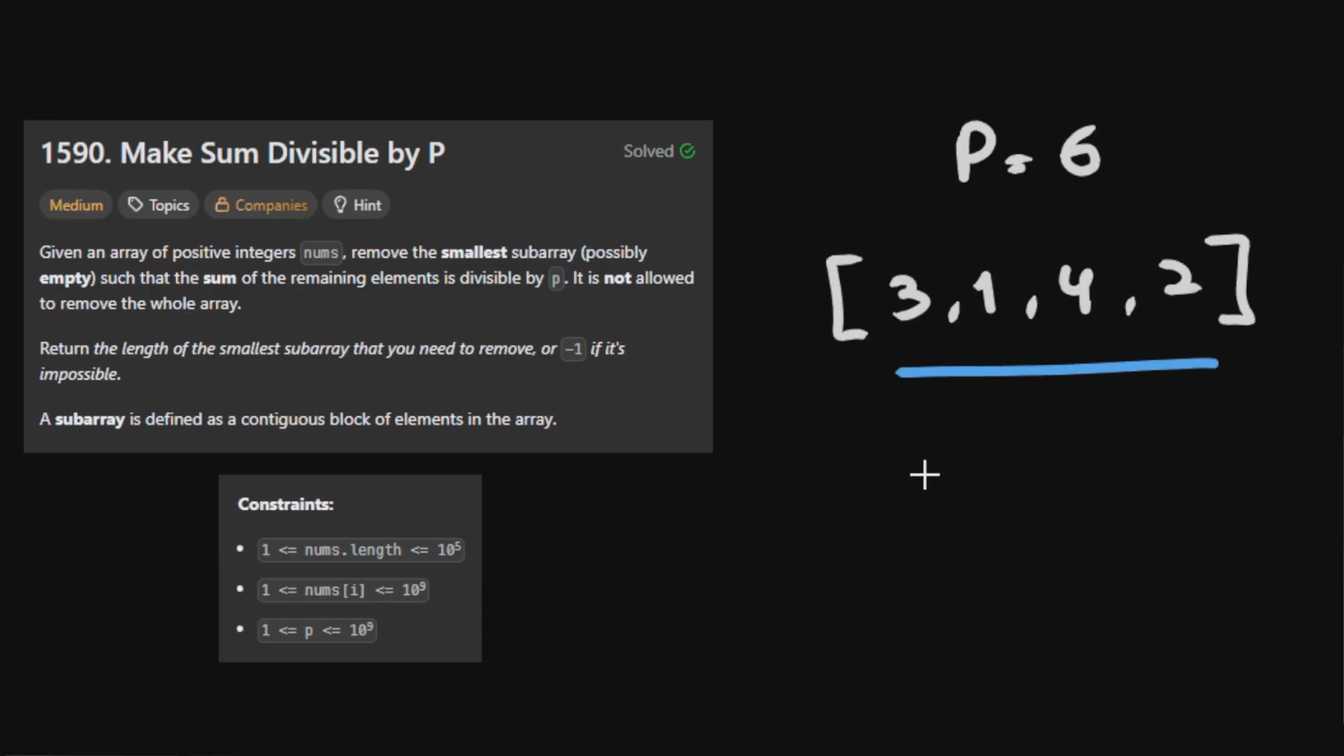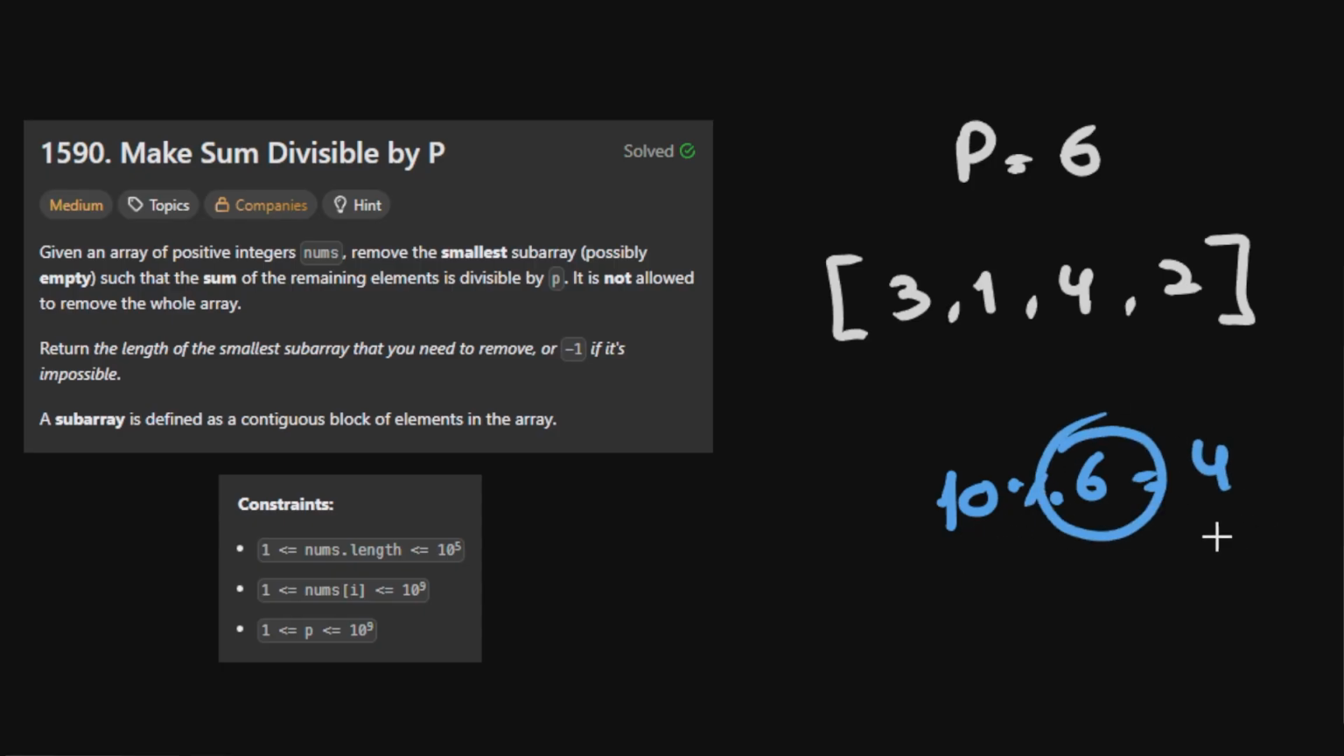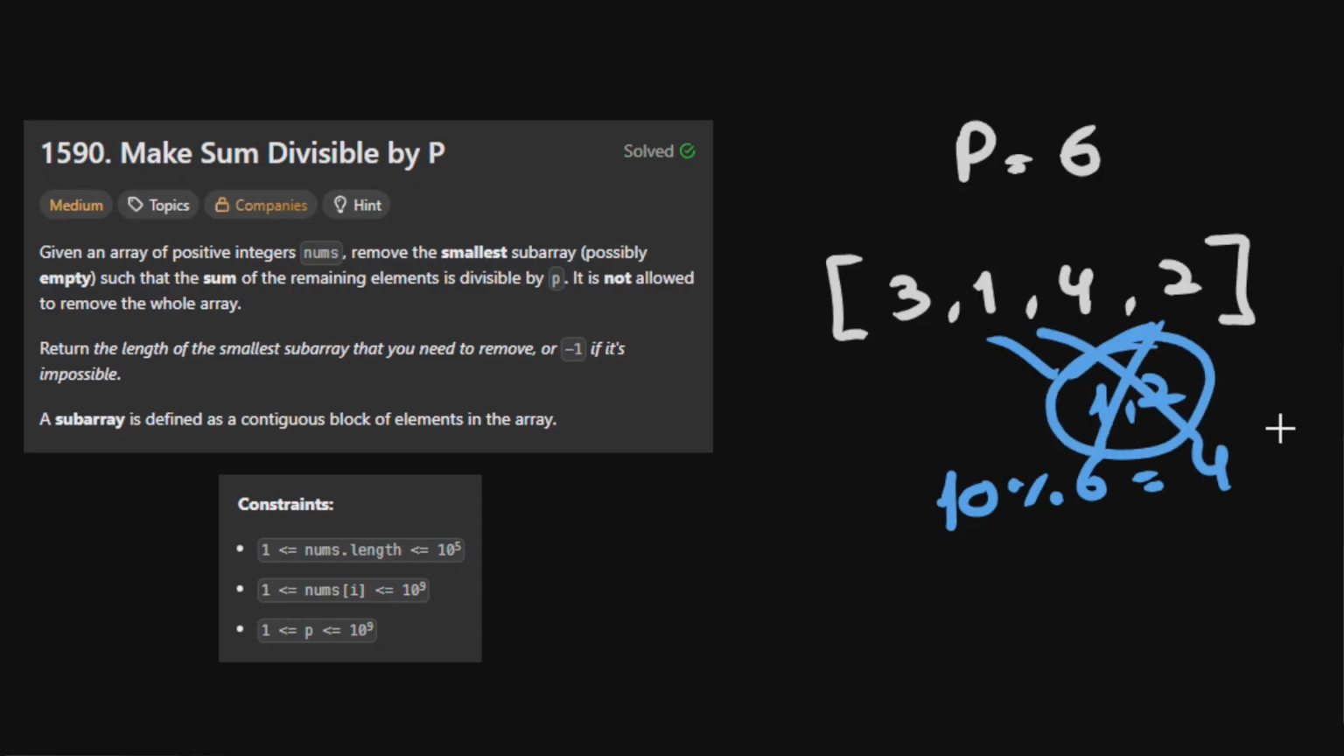If this is nums, the sum here is 10, and this modulo p is 4. Given that this modulo 6 is different from 0, this is not divisible by 6. So we need to remove one subarray. In case you know what a subarray is, it's a contiguous block of elements. So this is a subarray, this is a subarray, but we can't form a subarray with 1 and 2, for example, because these two elements are not contiguous.